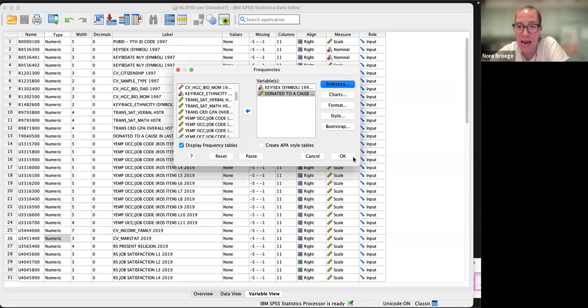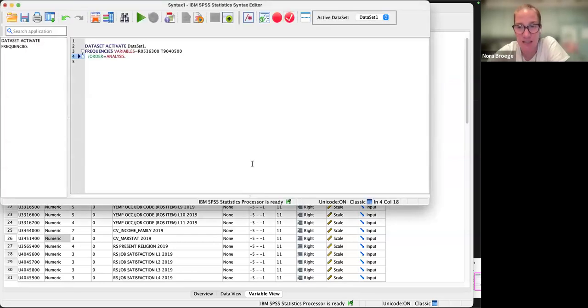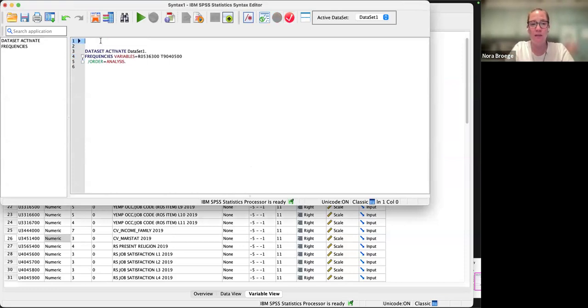Now, if I click OK, an output window will open up with a table that has the frequency statistics for these two variables. If I click paste, instead what is going to happen is that a new syntax window will open up. Remember I said you can work in a syntax window and you can save this. So you could say like intro to quant, session 2, SPSS introduction. Okay.